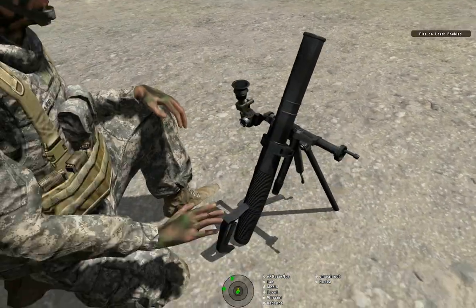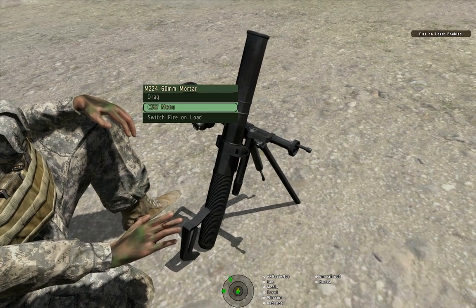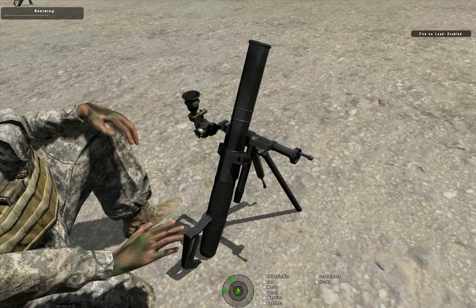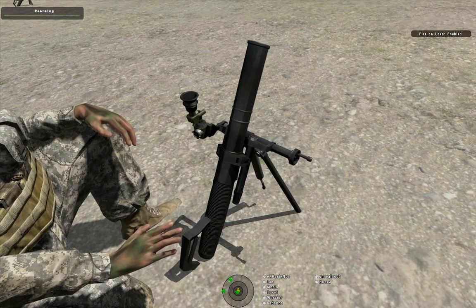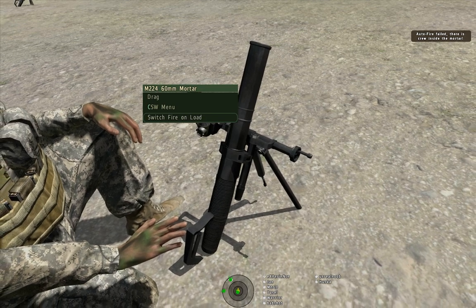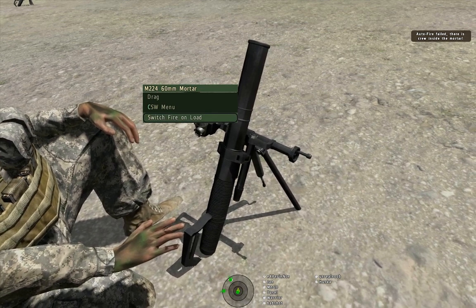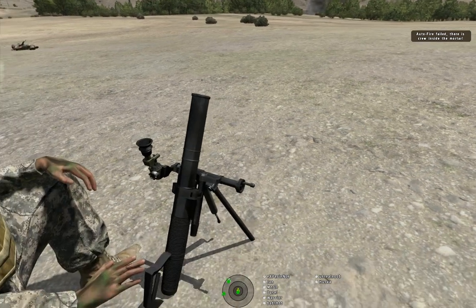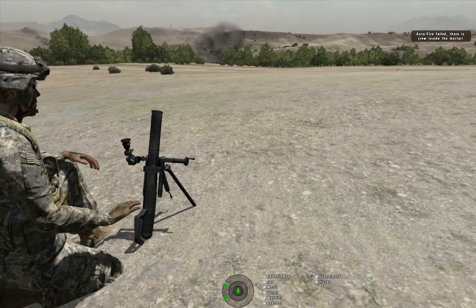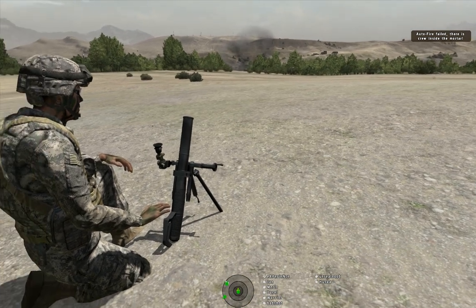Okay. Does anyone else want to try the mortar? Don't move it. Okay, I'm not moving. I just wanted to test the auto fire on load, but it doesn't work if somebody is sitting in. Oh, interesting. Yep.